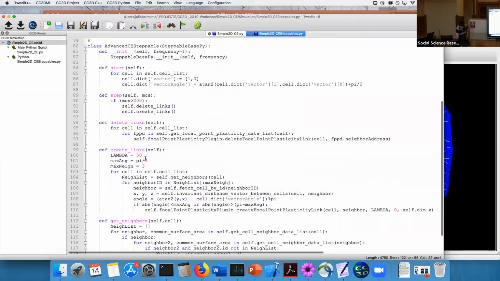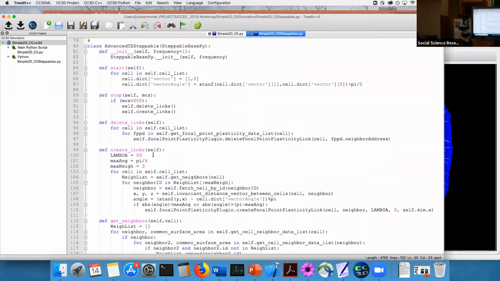Now, the idea behind the advanced model is that in the previous models, all the cells were pulling in the same axis, the x-axis. This implied that all the cells know in which direction they would pull, and they all agree to pull in the same direction, and they are perfectly aligned with each other with respect to the decision.